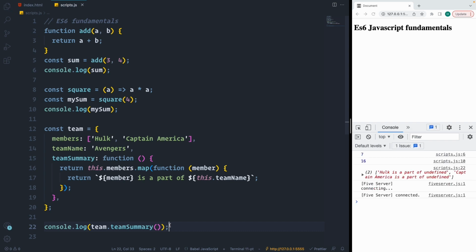If I console, I could see that Hulk is a part of undefined, Captain America is a part of undefined. Why? I was expecting to see team name to be Avengers rather than undefined, but we don't have the team name because here within the map, what we are using is a function. Every time we invoke a function, it creates a function context. So within this context, there is nothing called team name. And that's why it says, I cannot find a property called team name, so I revert back to the default value of undefined.